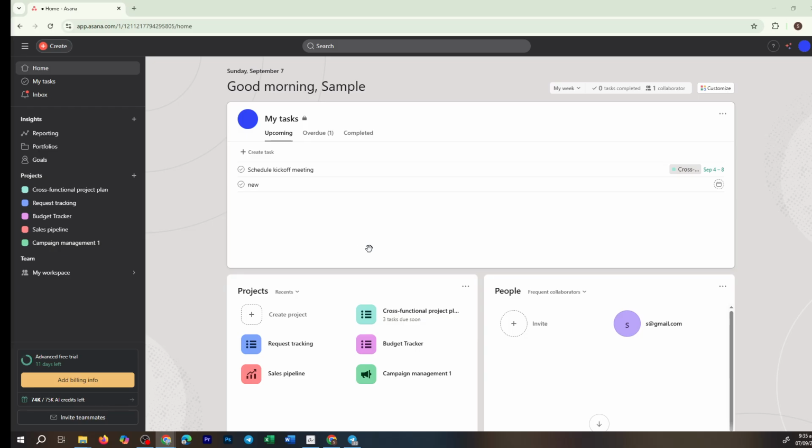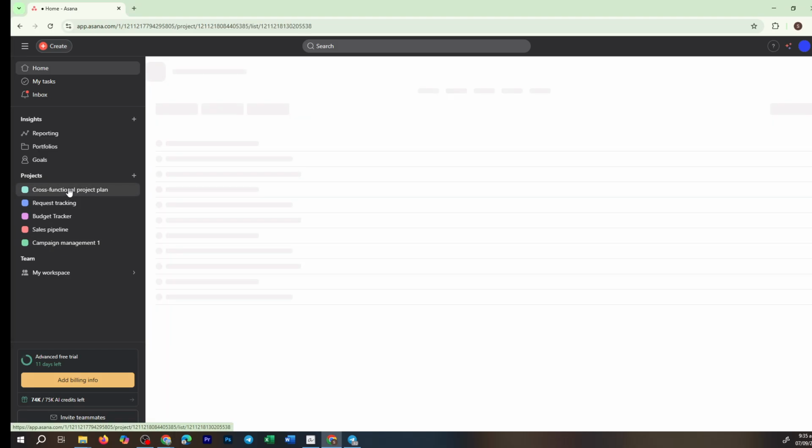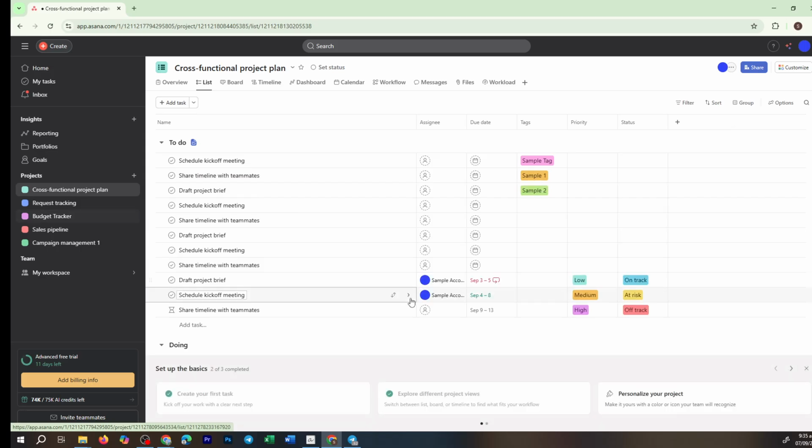With everything set, navigate over to the project you wish to export. You can find it easily in your list of projects or utilize the search bar for quick access. Once you've located your project, make sure to select the project name to confirm you're in the right workspace. After that, look towards the top of the interface and click on Timeline.